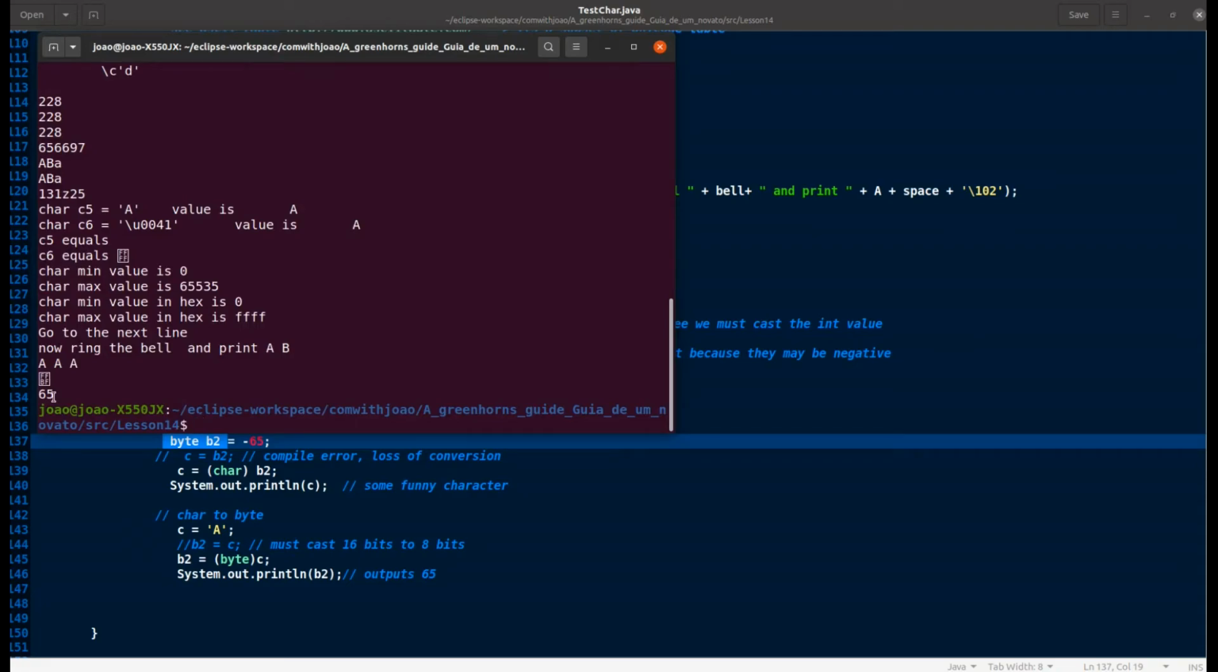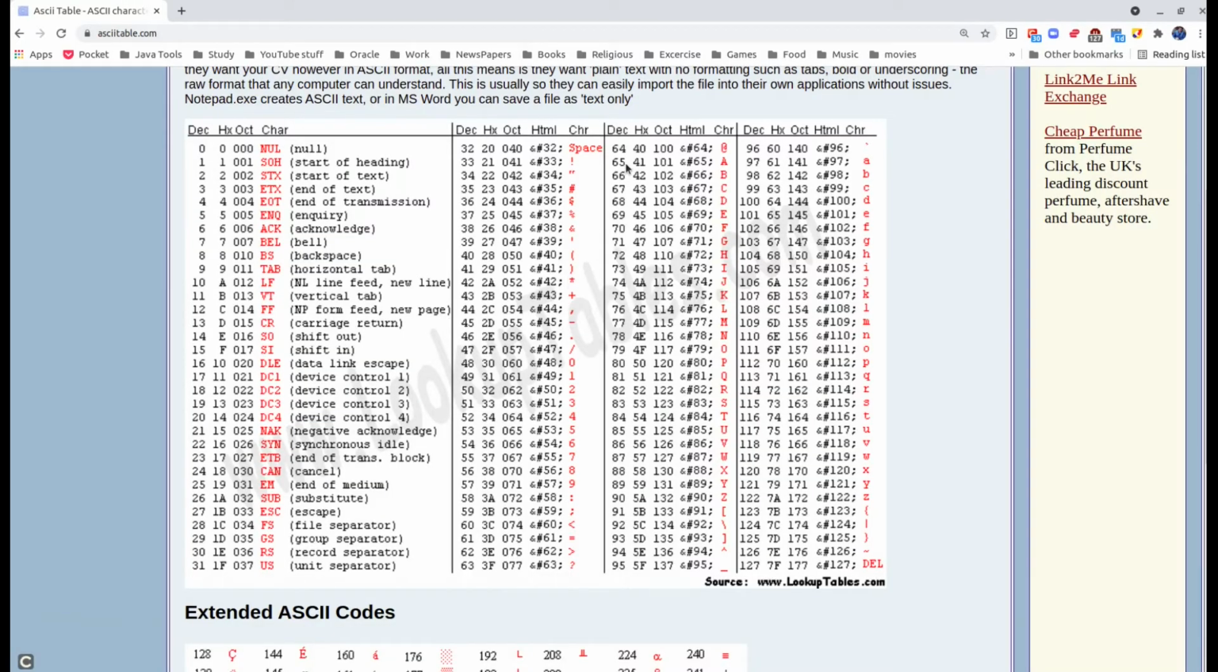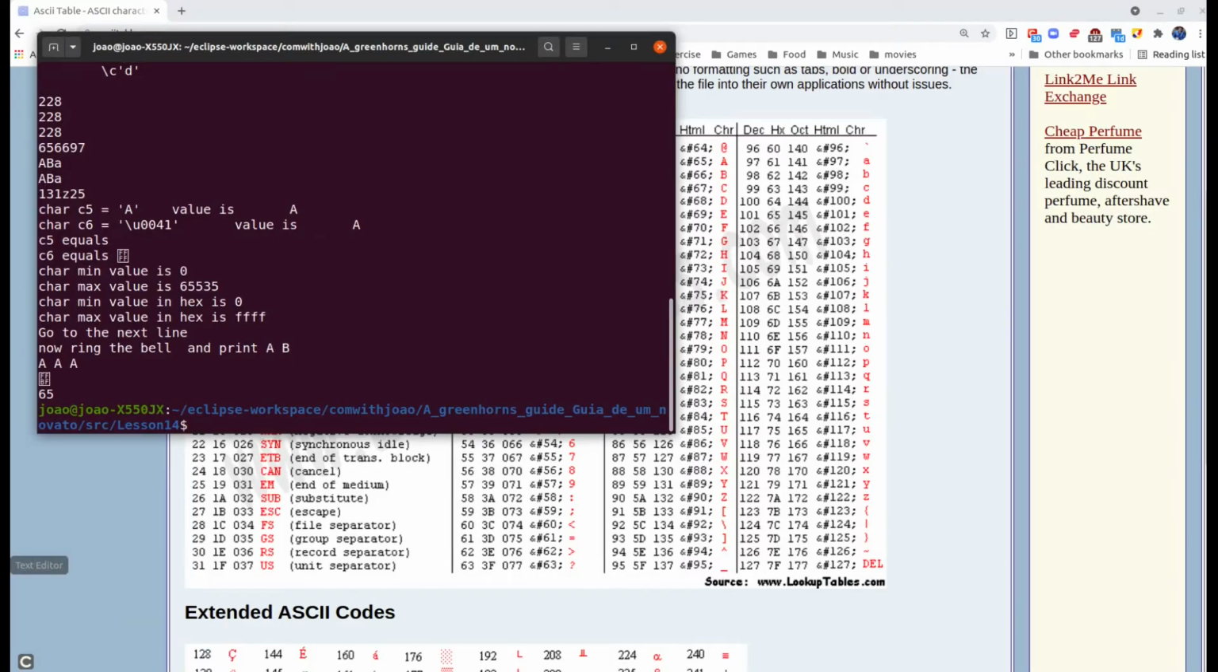And as you can see, I'm getting 65, because I'm casting it back to a byte, and recall a byte is an int. If you go and look at the character map again, you'll see that capital A, its int value, a byte is an int value, the smaller form of an integer or integral, is 65. And that's exactly what I'm getting there.